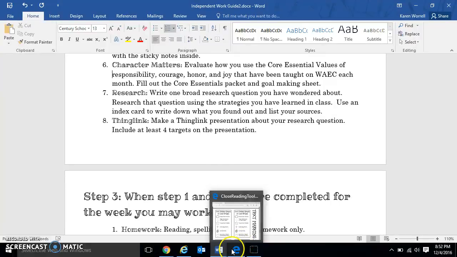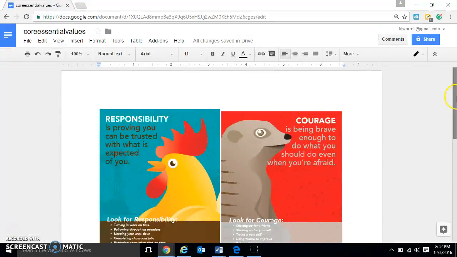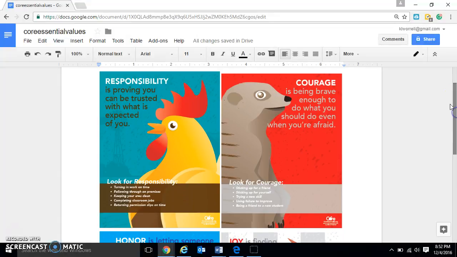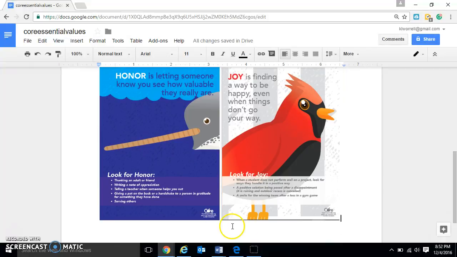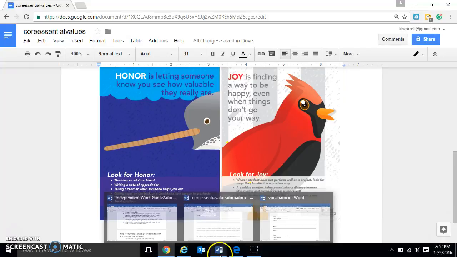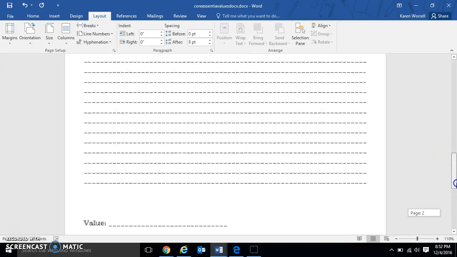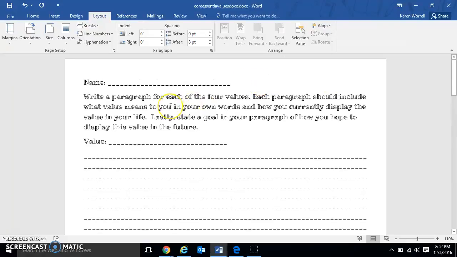You're going to actually get 2 parts. The first one, I have it here. This is a handout that I made for you with all of the posters on it, and it tells you what responsibility is and what to look for. Courage, same thing, and then honor and joy. And then you're going to take this sheet to help you fill out this, and it will have a spot for all 4 values, and you're going to write a paragraph for each value.